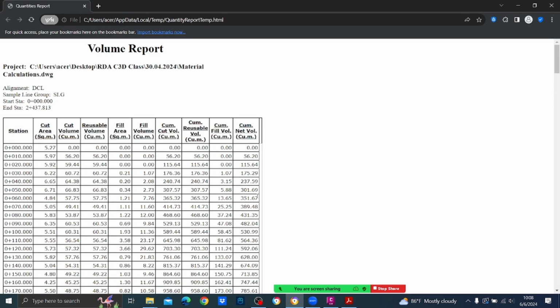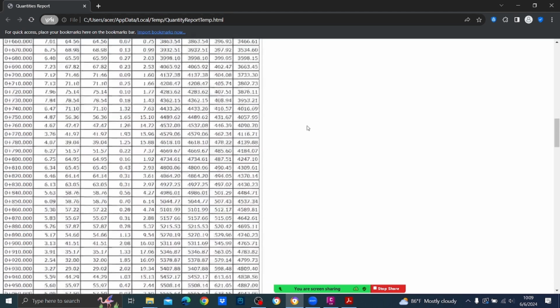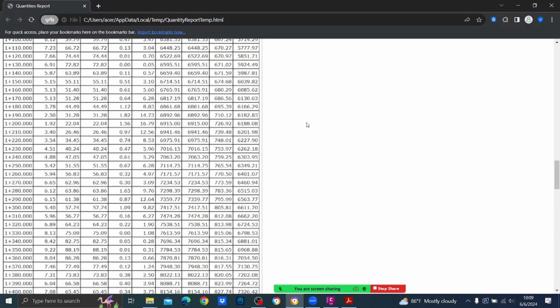Then you will get here, this is the one you are getting, the volume report. Here this is station, this is the cut area, cut volume, reusable volume, fill area, fill volume, cumulative cut volume, cumulative reusable volume, cumulative fill volume, and cumulative net volume. Okay, now this is very much important for what? BOQ preparation.